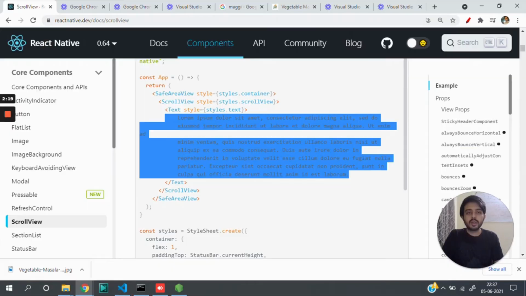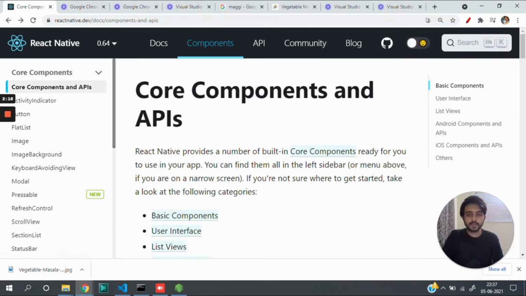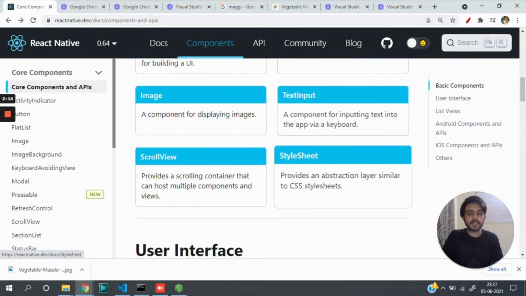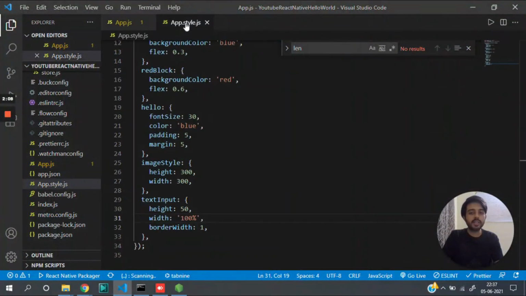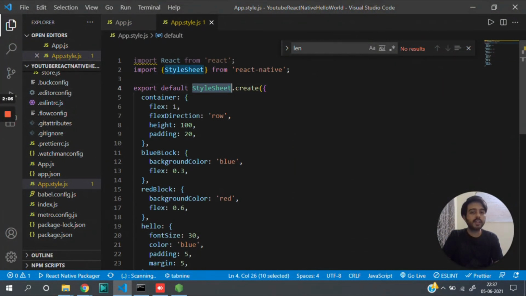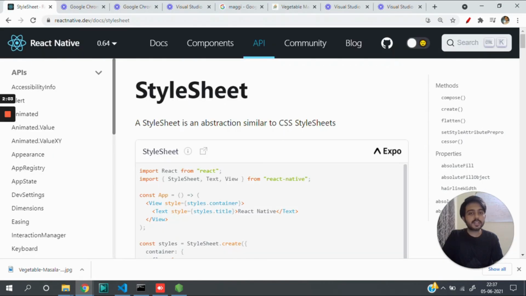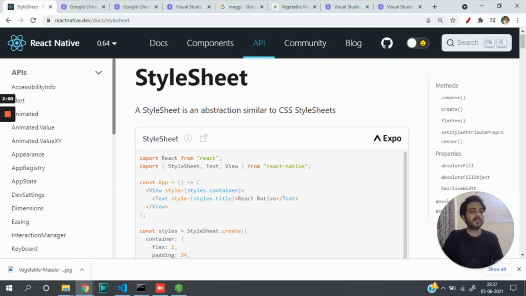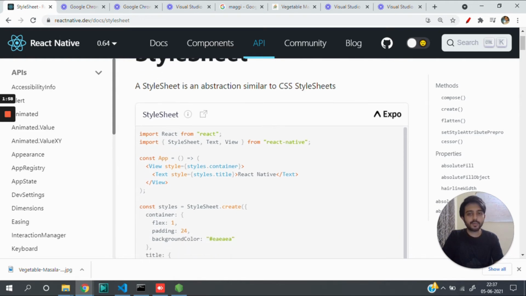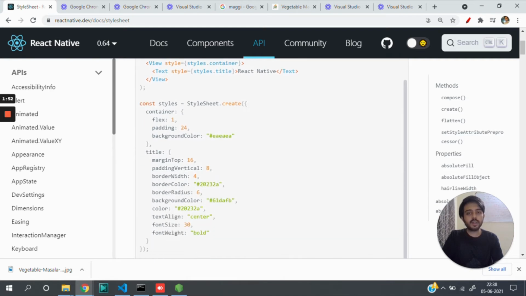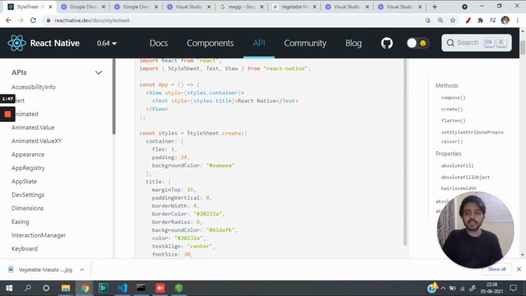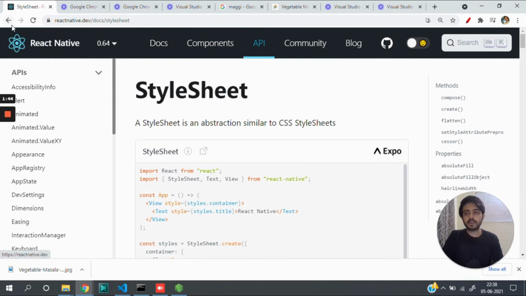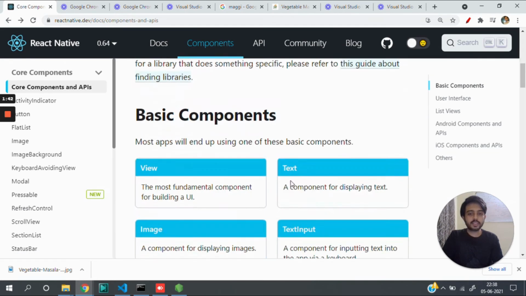The scroll view is really simple, right? Then the next is style sheet, which we have already seen. If you want to create a style sheet, you can create it like StyleSheet.create. Style sheet is an abstraction similar to a CSS style sheet. You have to import StyleSheet from React Native, and inside this you can create your styles. We have already learnt this, so let's go for the next one.